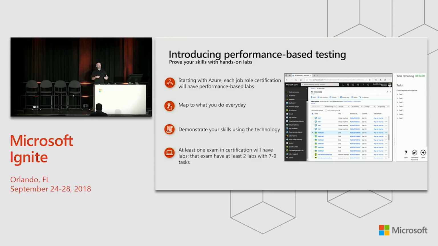So you can expect to get one of these performance-based tests as part of an exam track. So maybe you'll get it on the MS-100, maybe you'll get it on the MS-101, maybe you'll get it on both. I don't know yet. But you'll certainly expect to see this at least once. And when you do an exam, you'll typically get at least 2 labs to do as part of that overall exam. So maybe you get 2 of these on your MS-100 exam, perhaps. And you get something between 7 and 9 tasks to complete.